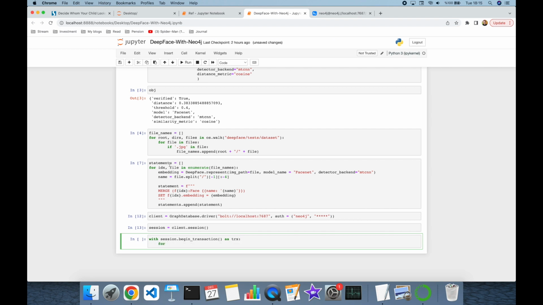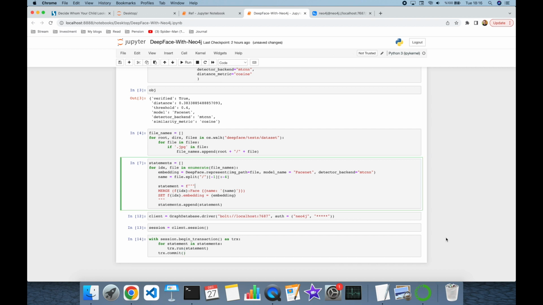Thereafter, I'm going to build a for loop for statements, and I'm going to run each statement on the Neo4j side with transaction.run(statement), and after the for loop I can commit all the transactions. All statements are run and nodes are created on the Neo4j side.